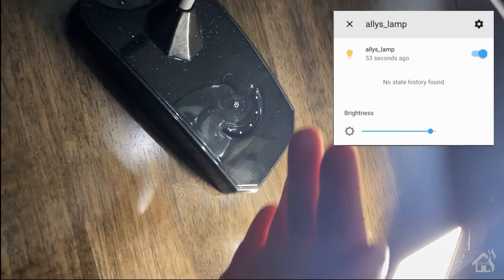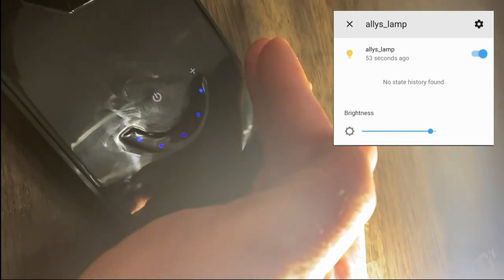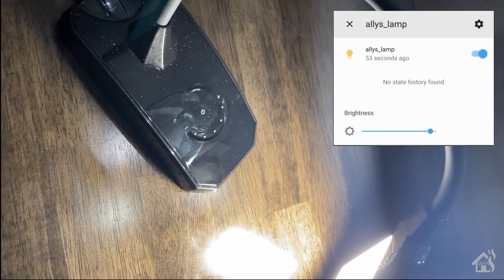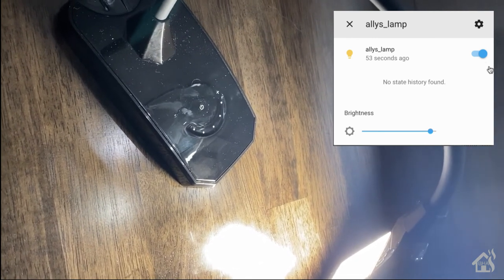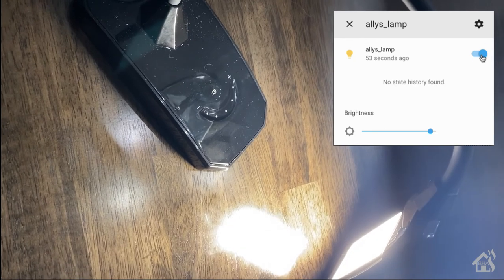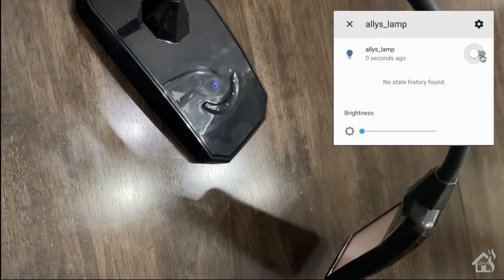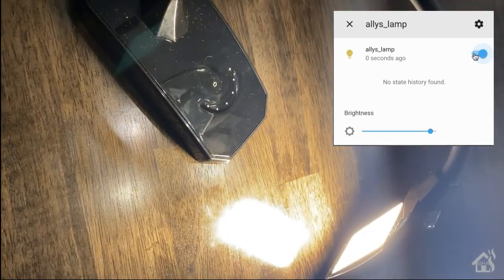All right, so I got my lamp here on the main screen. We got the little Home Assistant card here as well. And let's play around with what we're going to do here. The lamp is turned on here. It's at full brightness. Go ahead and turn it off. And as you can see, it goes off almost immediately. Turn it back on here. We'll set the brightness to half.